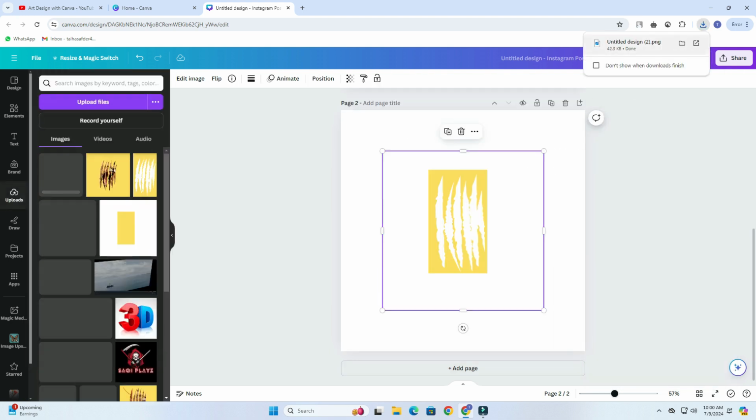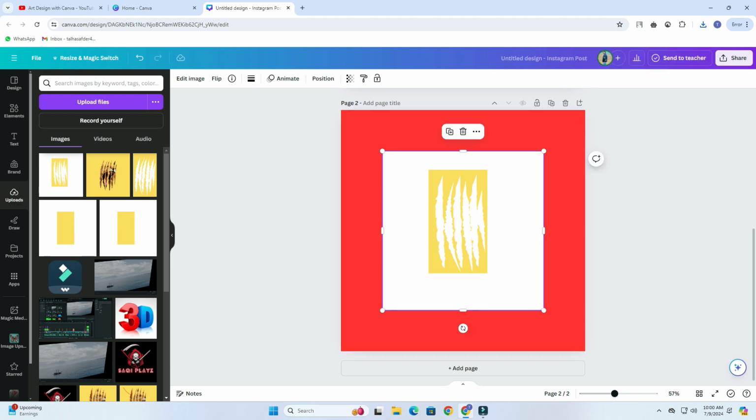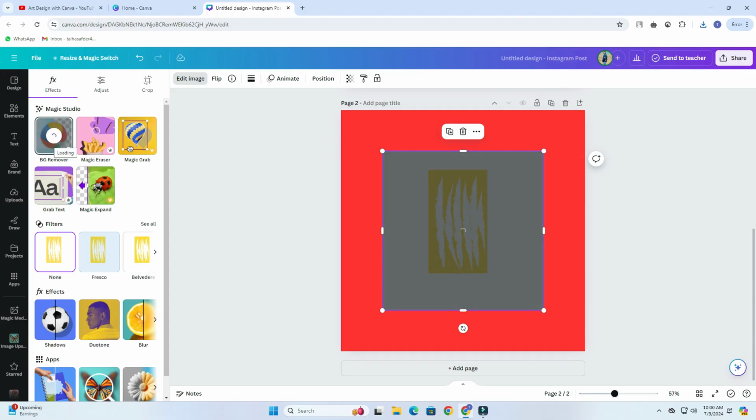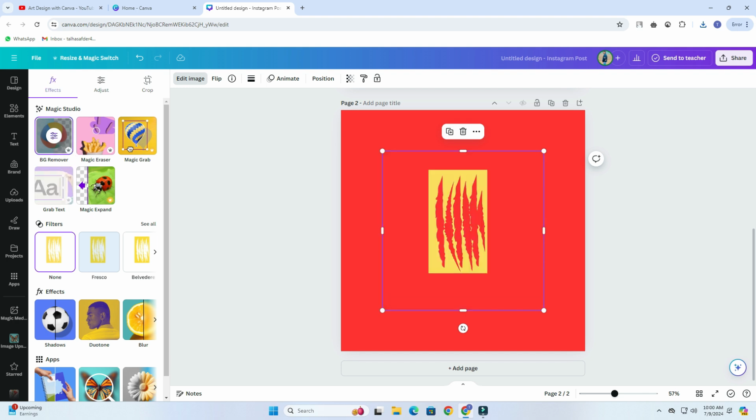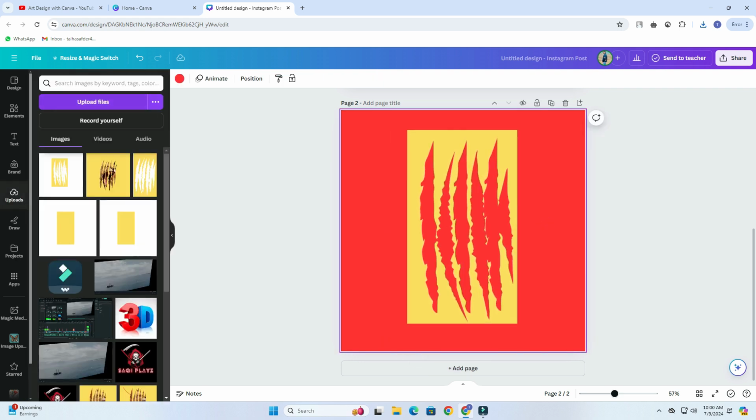Then, you need to add the downloaded image. Next, go to Color and change the background image color to red. Then go to Edit Image, click on the Effect option, and then click on BG Remove. This will remove your image background. Then, you need to increase the size of the image.